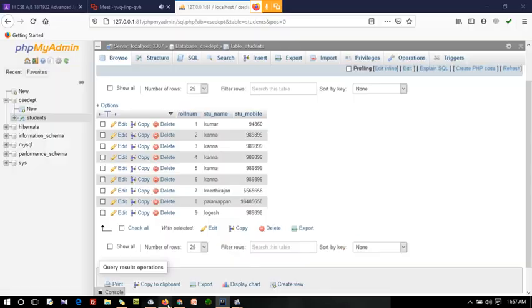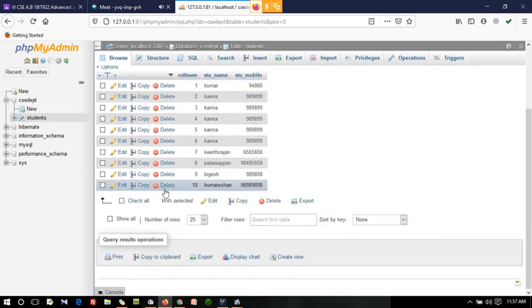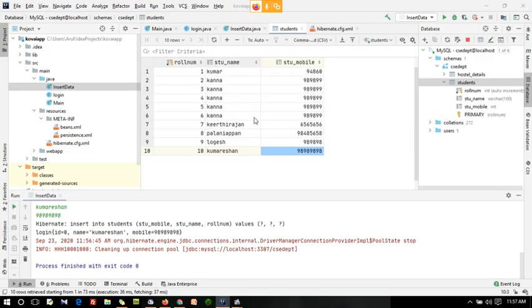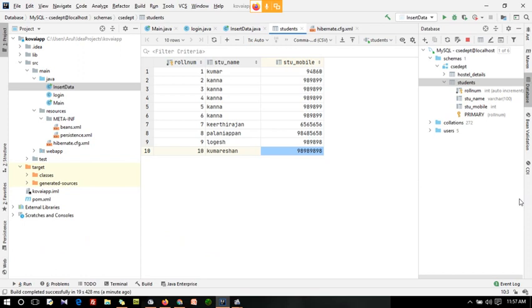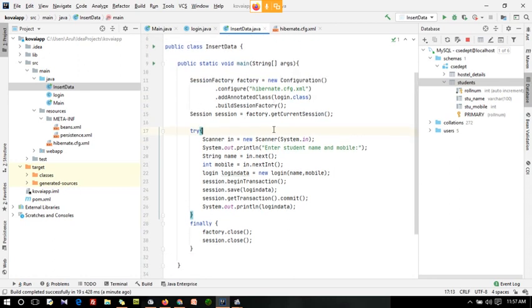You can also cross check with this. If you just get into the browser and refresh it, I am having data here. See, 10 Kumaresan and mobile number. Guys, this is all about how we can configure Hibernate in our Java application, and how to configure the database in this, how to write POJO classes, and writing the insert data Java class. Okay guys, any doubt in this? If you have any doubt, please tell me, I will repeat this.